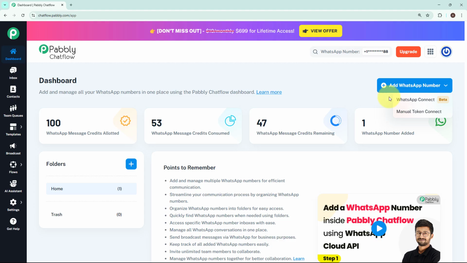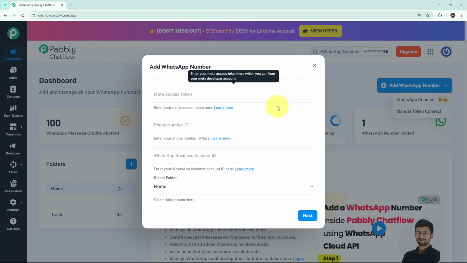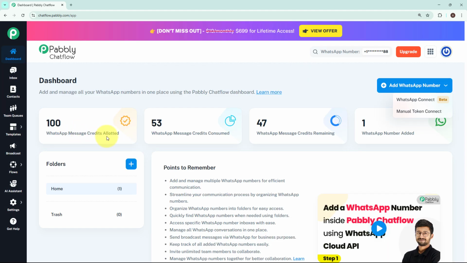Then you will get 2 options, WhatsApp Connect Beta and Manual Token Connect. Click on Manual Token Connect, and this will ask for Meta Access Token. You have to generate Meta Access Token from Facebook Meta for Developers. Once you generate your access token, you can update it here. Here you can see all the credits allotted, credits consumed, credits remaining and the amount of numbers you have added here. To know more about how to add WhatsApp number, you can watch this video here.